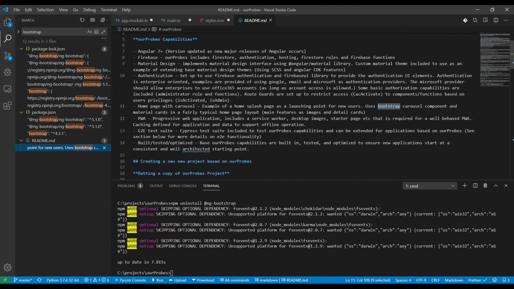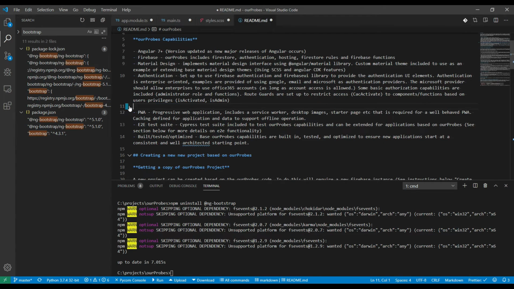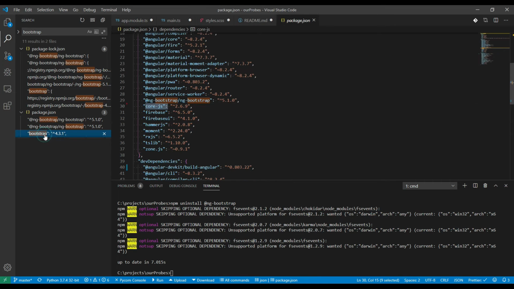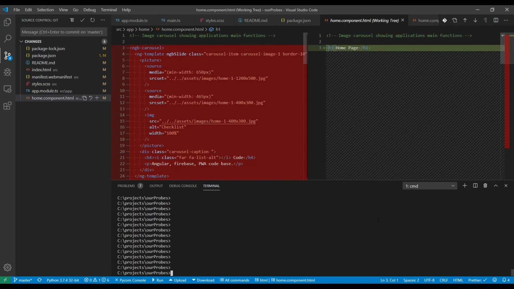README. So I'll take that out of the README. Not that I really needed to. Not sure why ngbootstrap's still showing there. Maybe I should have done a save when I did the uninstall, but let's get rid of that. Okay, so that's most of the changes.